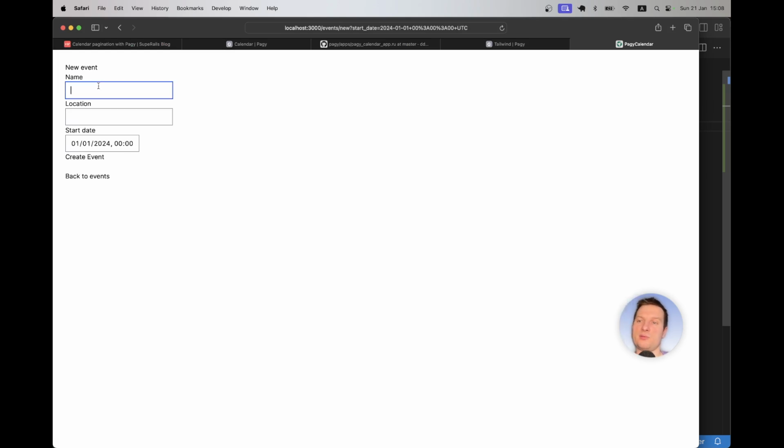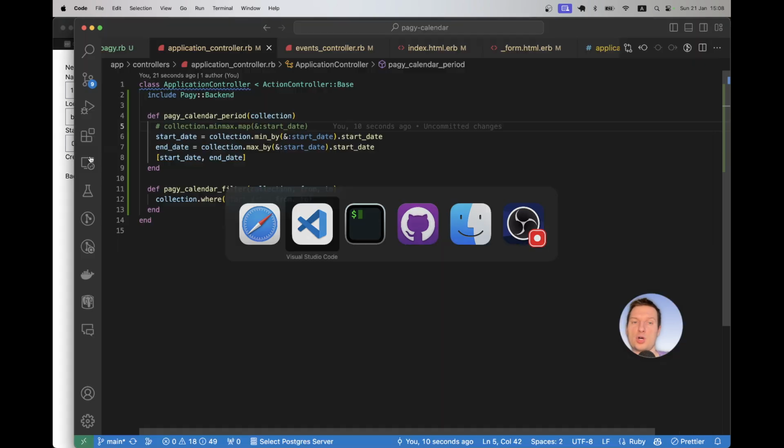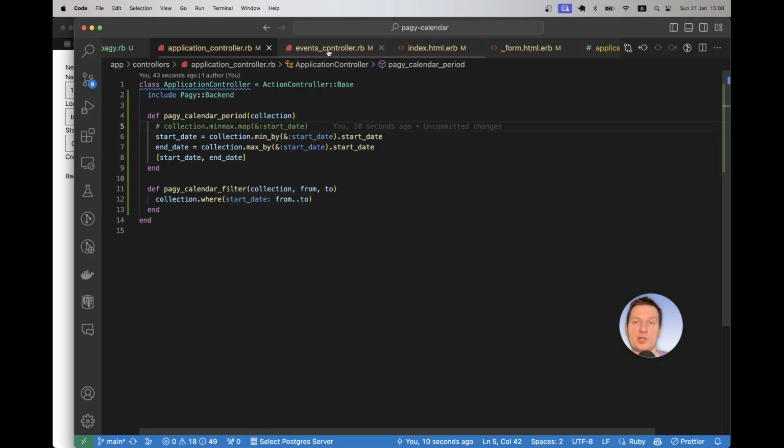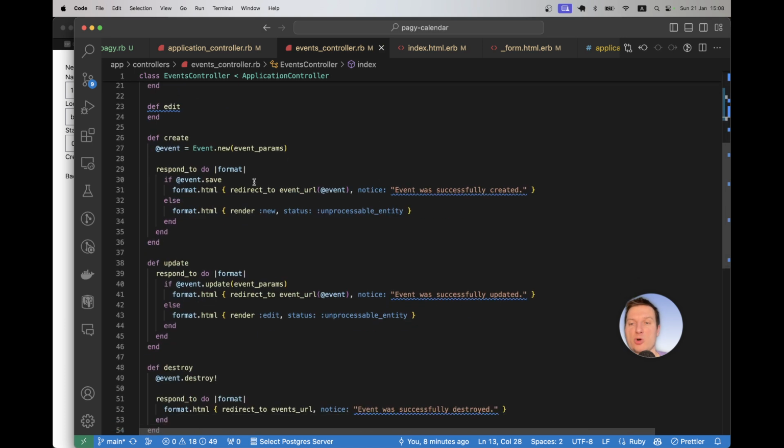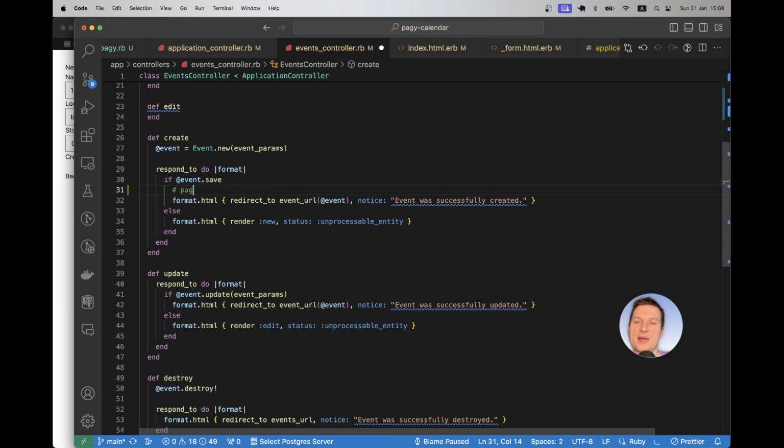I'm going to create this event. Let's give it a name. And when I create the event, I want to redirect back to the specific date. To be able to redirect back to the specific date, I would need to add some kind of path inside our create action here. And how could I do this? How can I add a path to a specific page in our Pagy calendar? This could be quite tricky, but we can use something named Pagy calendar.